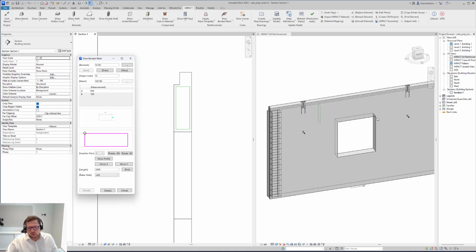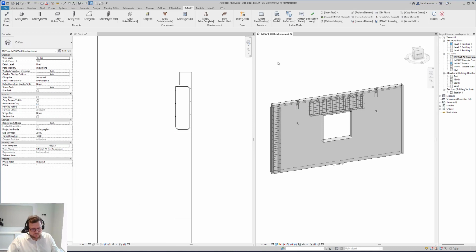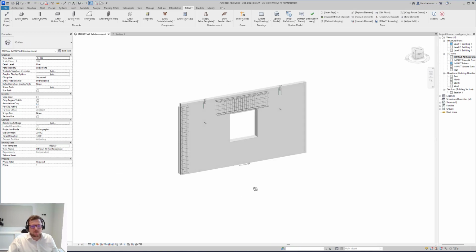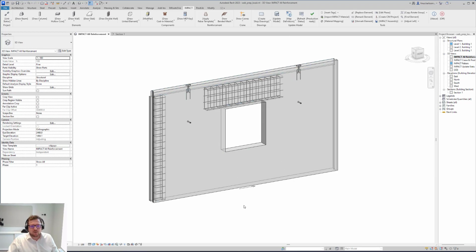And the window is 1 meter wide, which means that this one needs to be 1.9 meters. So now I have created some reinforcement that I need for my element.